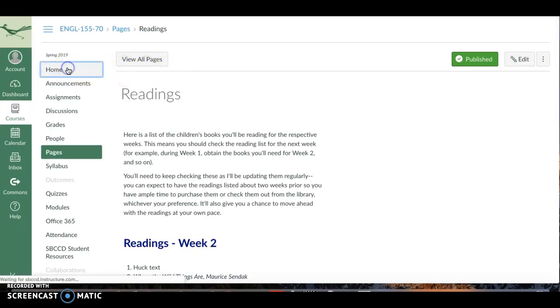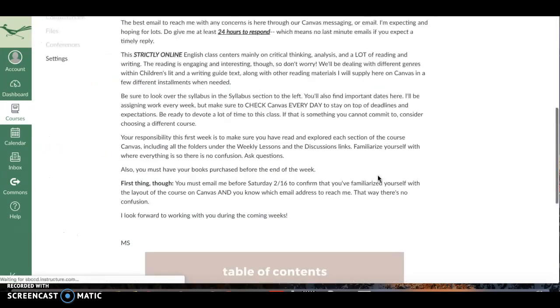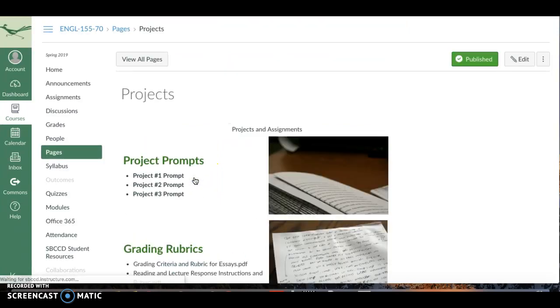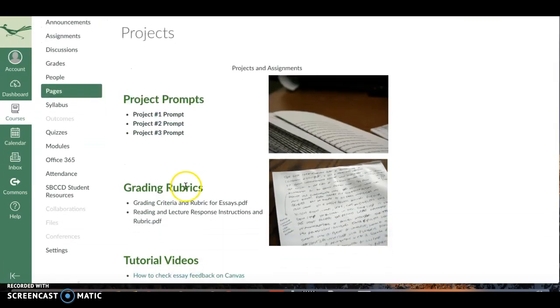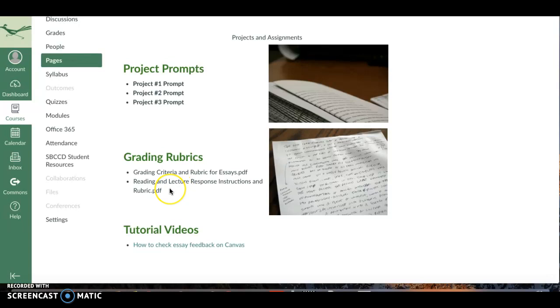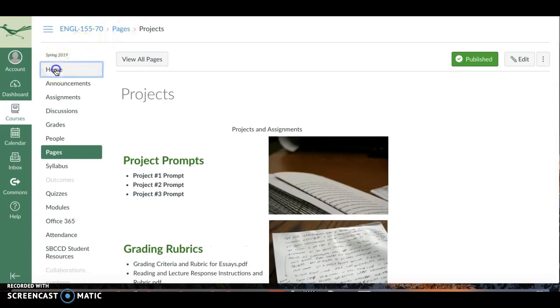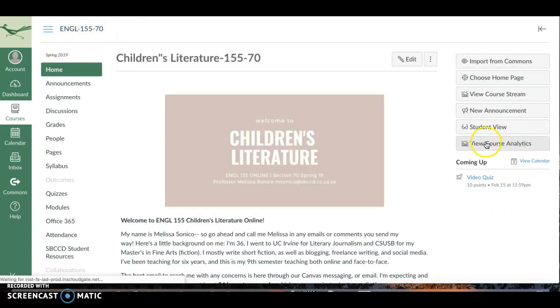So again, let's go back to the table of contents, and we have the projects link. This is where you'll find your project assignments, such as your group assignments and other tutorial videos, again, to click through once we get to that point. And if you look again, this is not the student view.